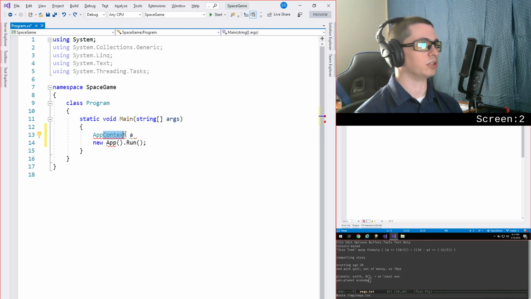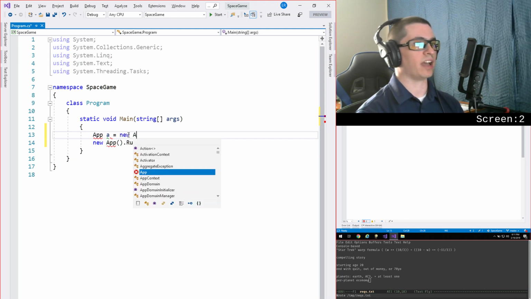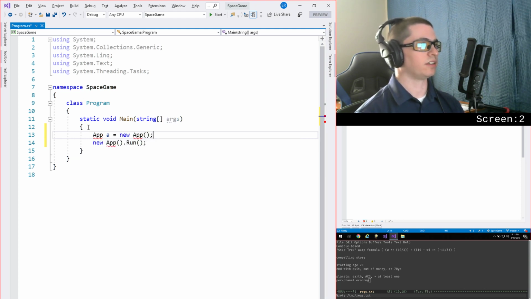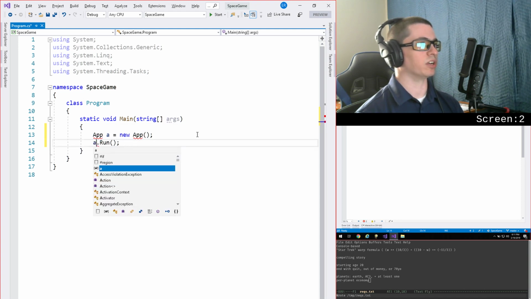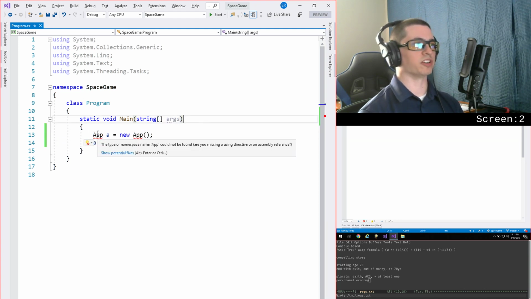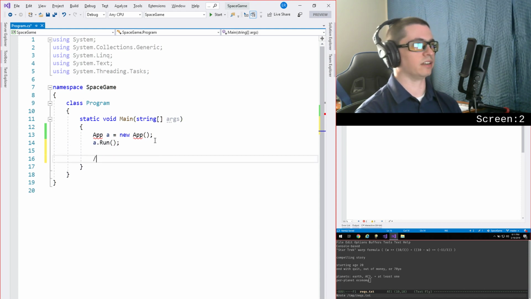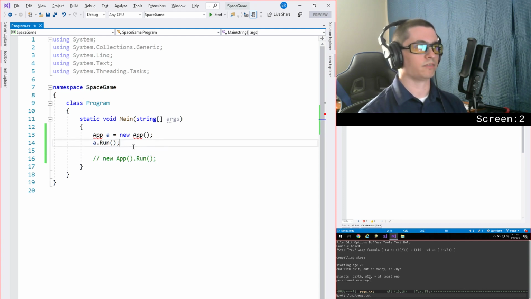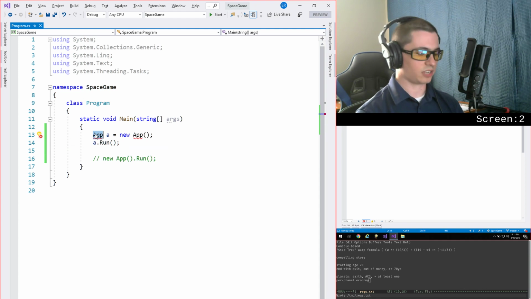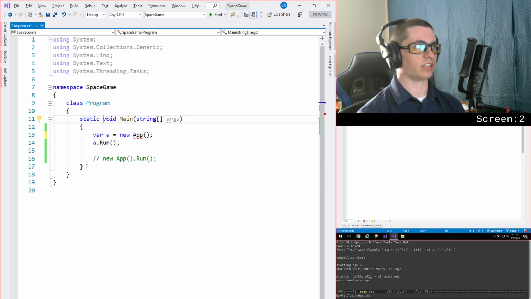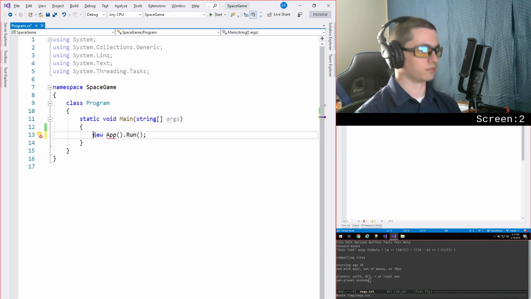Regardless, we'll continue along. So this is exactly the same as saying app a equals new app, and then saying a.run. There's no difference here between this and new app.run, like that. The only difference is that here we have to keep track of a variable, and here we don't. Other than that, completely the same. I'll go ahead and use the new app.run because it's a bit more terse.